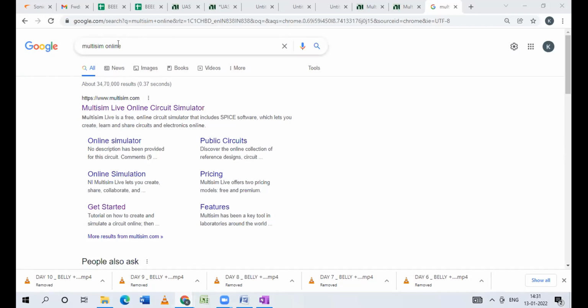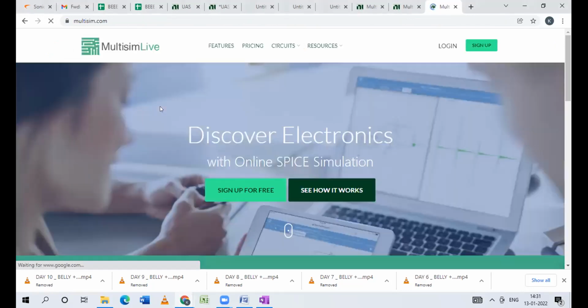Okay, once you click on this Multisim Online, it shows a Multisim Live online circuit simulator. So click on this. Whenever you click on this, you get this type of page. All of you are able to see this page, please give a reply. So here there is a login.